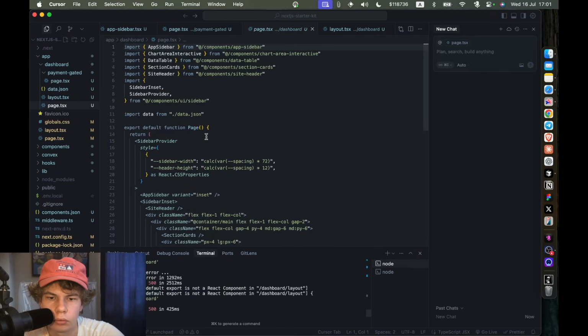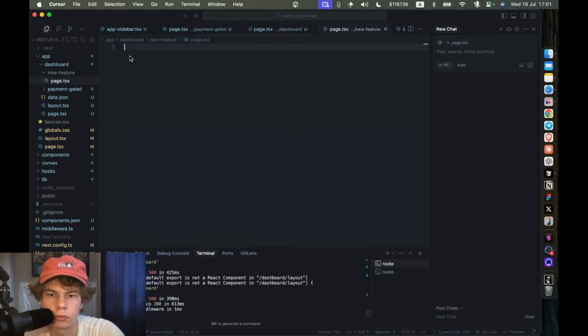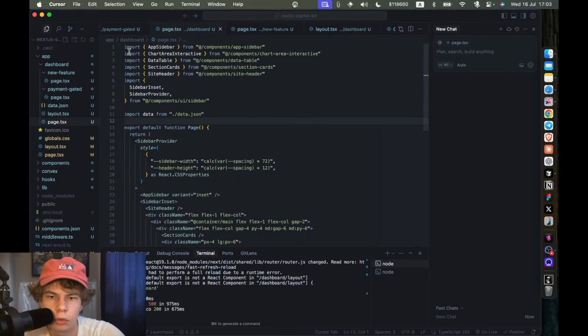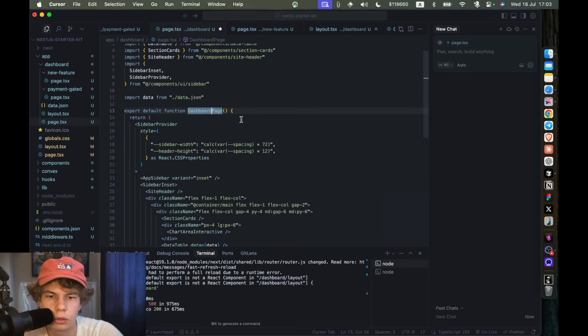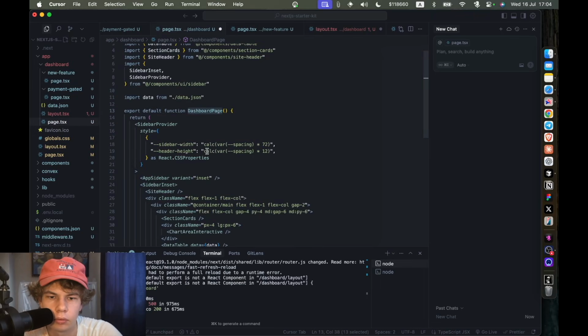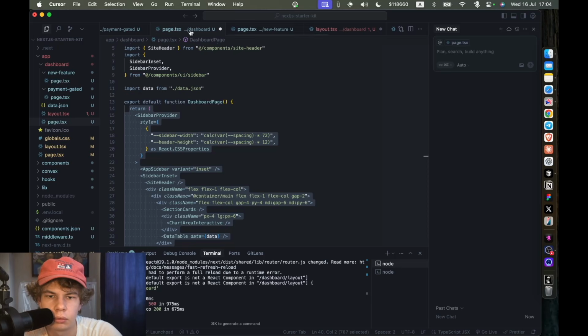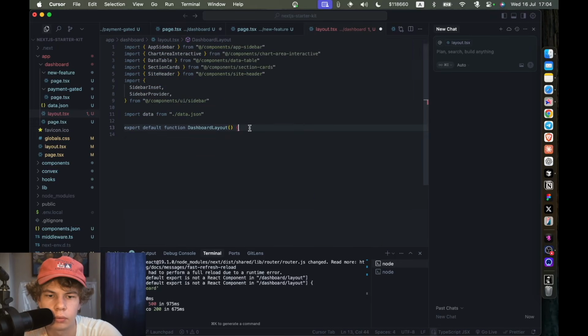and we're going to move the code from the page into layout. This layout will then be shared between the dashboard page, payment gated page, and any other new feature page that we create in the future. So to do that, let's import all of the stuff that we're importing in the page and put it into layout. Then let's create, let's call it dashboard page first of all. And we're going to create a similar layout here. So in the layout, we are going to copy paste all of the stuff from the page, and we're going to paste it here.